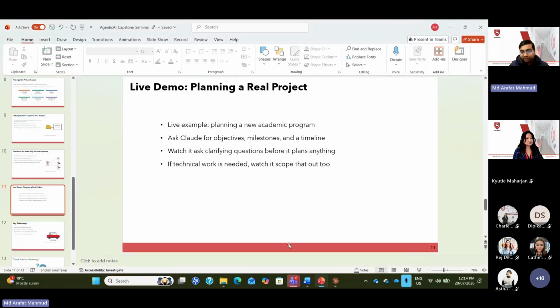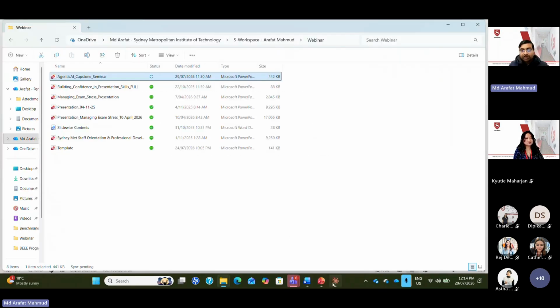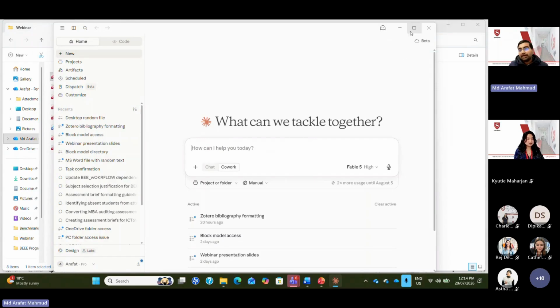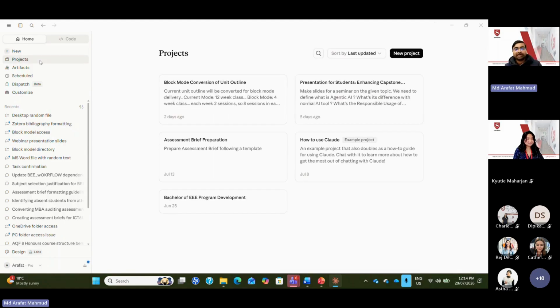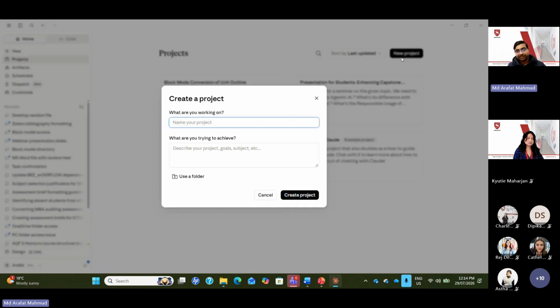So I will just use Claude. Claude is one of the tools that has this agentic AI capability. I will show you how you can create a project. It will be a very short demonstration anyway. I am not a student, so I don't have a Capstone project, but I will show how I can build a project that I am currently doing at SydneyMed, suppose. So I will create a new project, and every agentic AI tool will have this kind of feature. You just create a new project there.